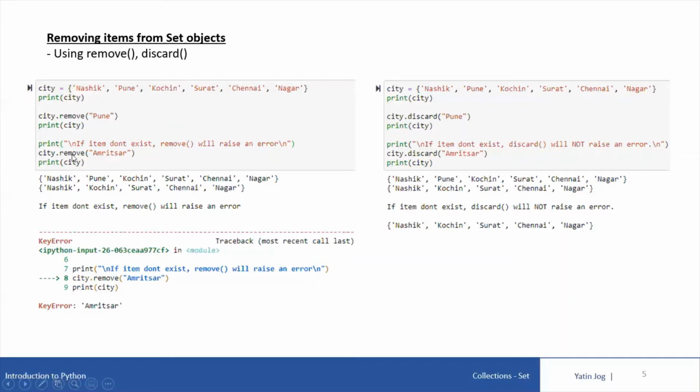Now, suppose I try to remove an element which is not present in this set. After removing Pune, we have 5 cities. This is my new city set. In this set of city names, I don't have Amritsar present. So if I try to remove an element which is not present, city.remove in brackets Amritsar, what will happen? It will give an error.